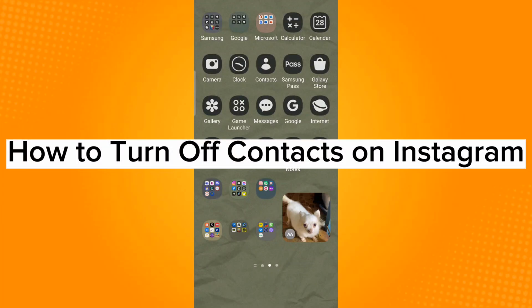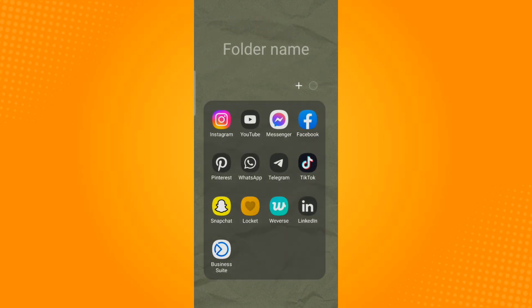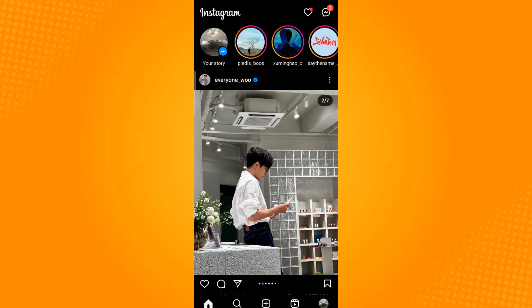How to turn off contacts on Instagram. So now go ahead and launch the Instagram application. Then tap your profile icon, which is found on the lower right corner.